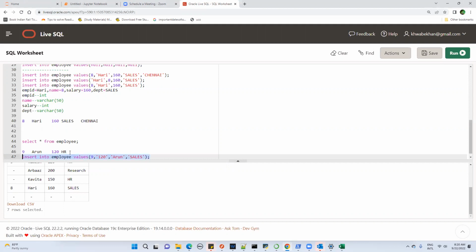Now, do you think this sequence is correct? I'm just asking, is the sequence correct or not? Yes or no? No, the sequence is not correct. You all agree, right? What will happen if I run this query? It will throw an error. Error because the third column is integer.